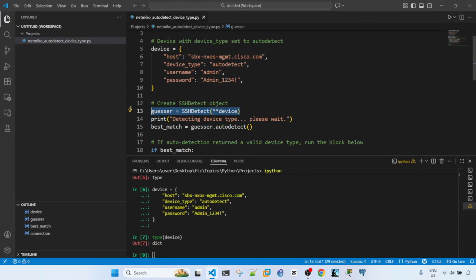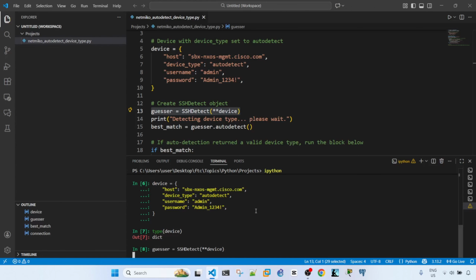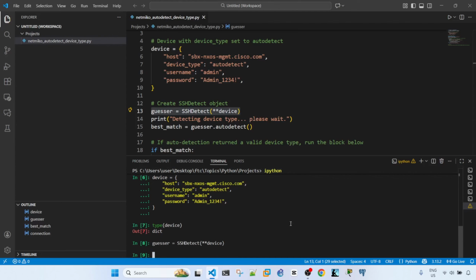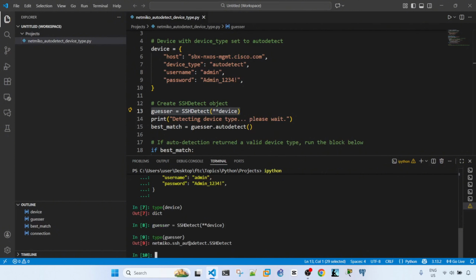So if I do this, it's going to take a minute because it is detecting the device type. But I wanted to show you that guesser is an object. Yes, it is an object. And here, just a print statement.